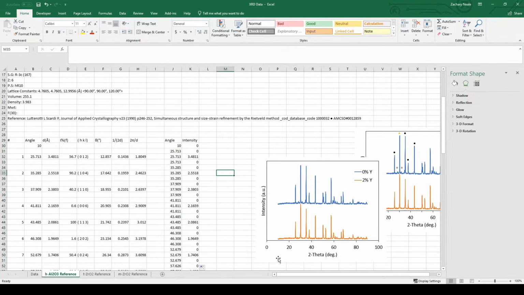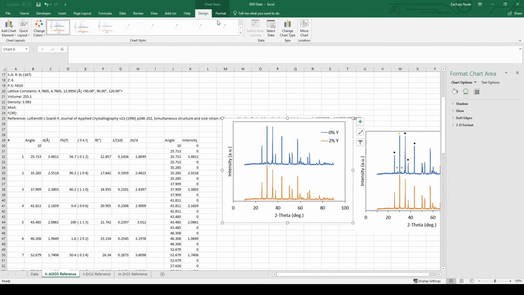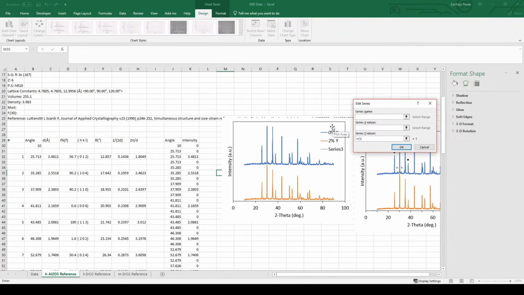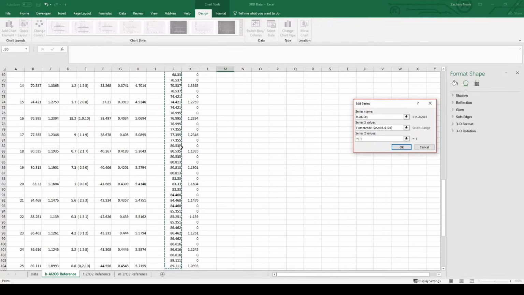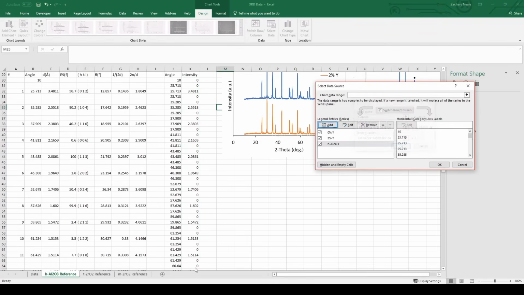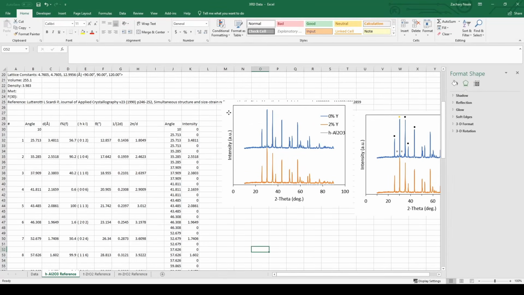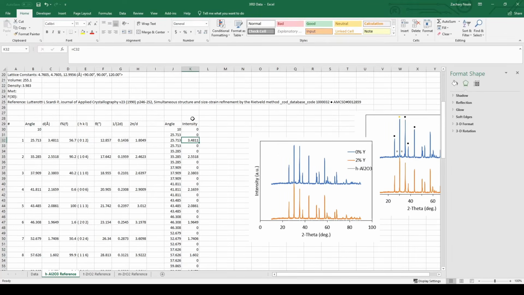All right, so now if we add this to this graph, we'll call this the, what is this, hexagonal Al2O3. Here's x values, here's the y values. Okay, we can't see it because the intensity is so small. So we need to scale the intensity.